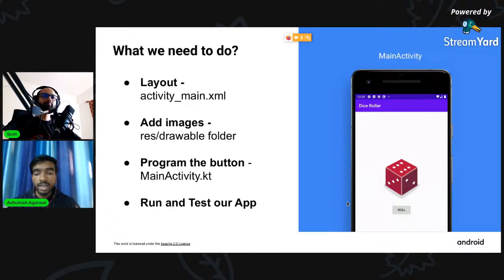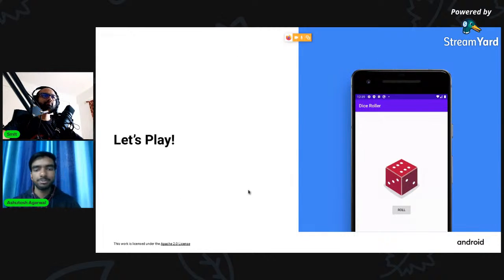And we also need to program the button so that whenever we click on the roll button, the image of the dice changes. And lastly, we will run and test our application on an emulator or a physical device. So let's build our first application.